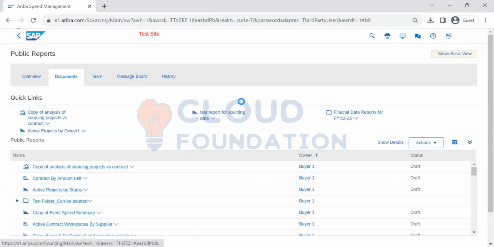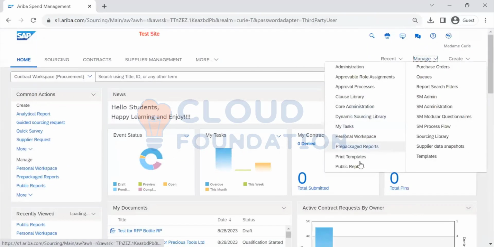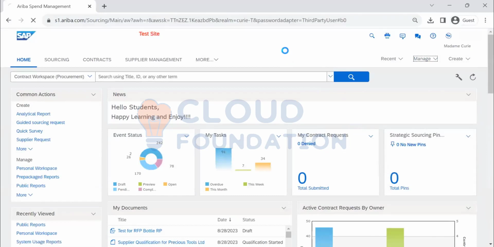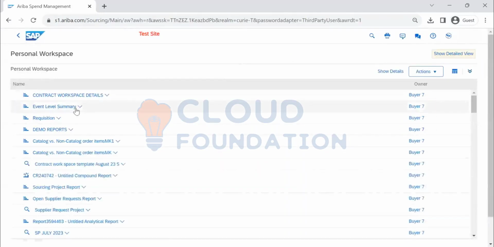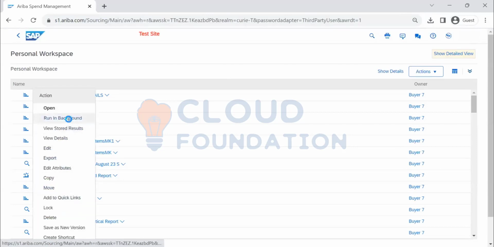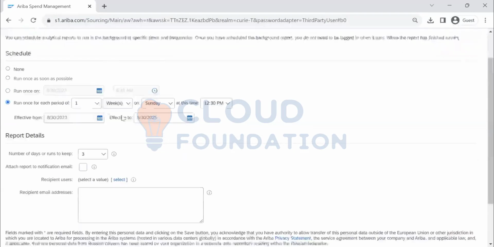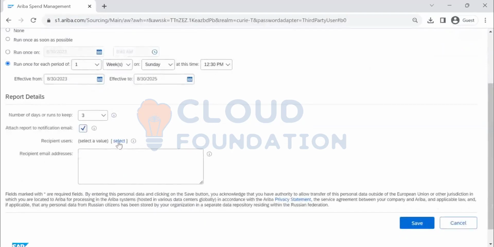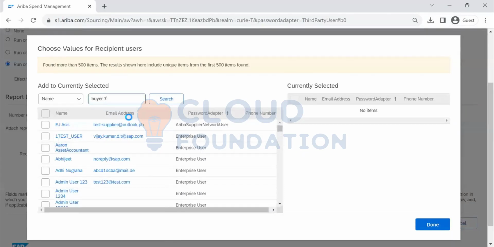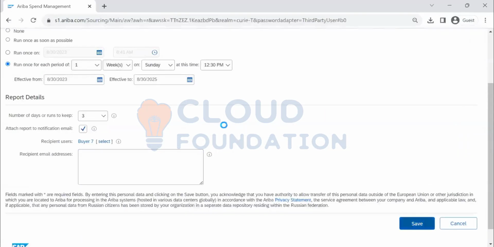I don't have access, so I'll go to my personal workspace. Then I will select any one, sourcing project remote, run in background, run once, run this. You can schedule or you can change, you can play around 3 days. I will attach this one, recipient users. Let's select by year 7. I'm not giving any email address, clicking on save.